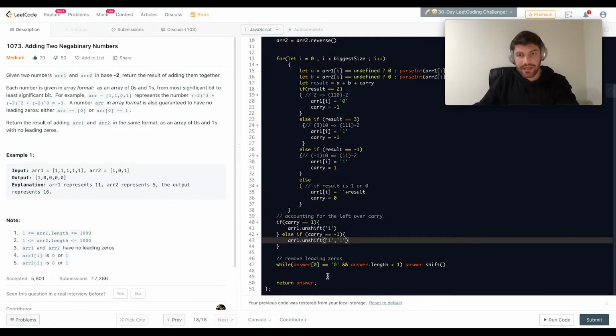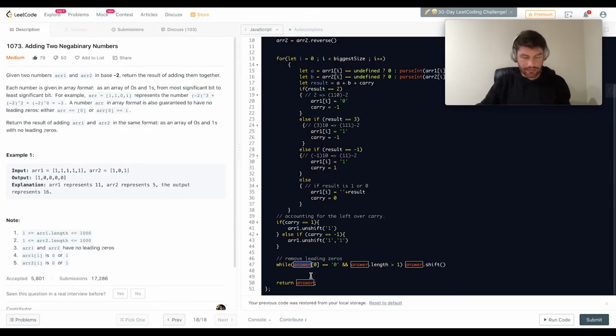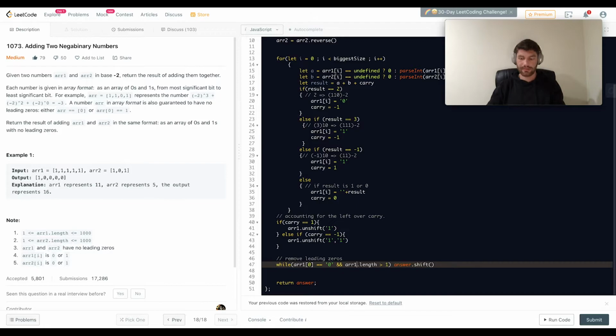Then the last step in my code was getting rid of the leading zeros. So here I'm checking the first element of my answer, and I'm getting rid of the zeros. So my answer right here is array1. It's not answer anymore. And my answer, the same thing right here, array1. Just copy it. And I will just return array1.